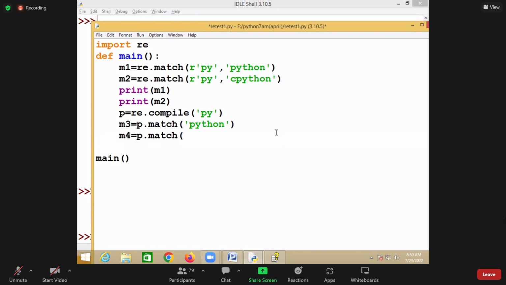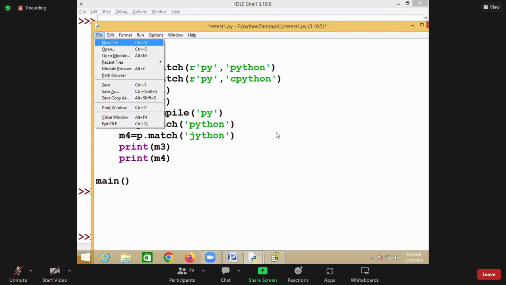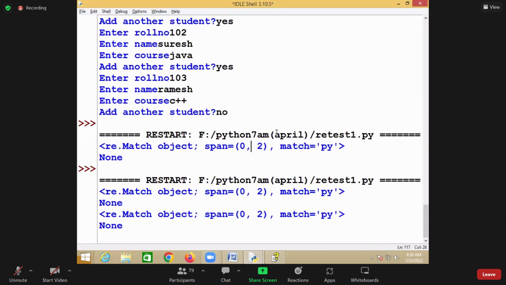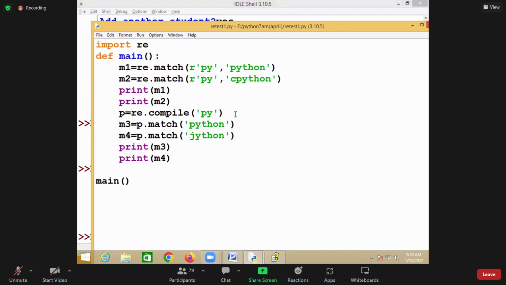Okay, so M4 equals match, same pattern. I'm trying to search the same pattern in another string. So this is M3 and this is M4. Compile returns which object here? A pattern object. And this pattern object you can use to match with one string or more than one string.